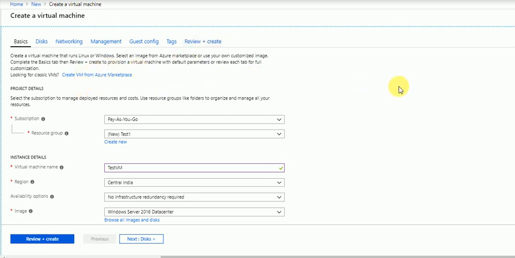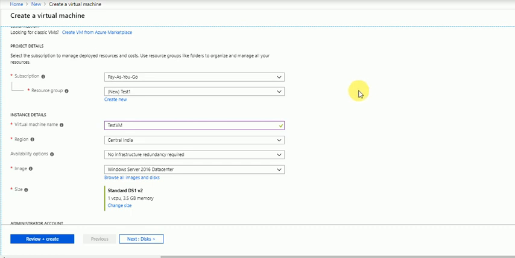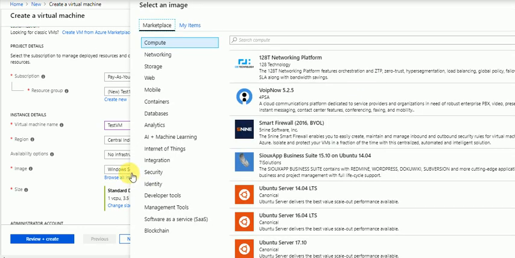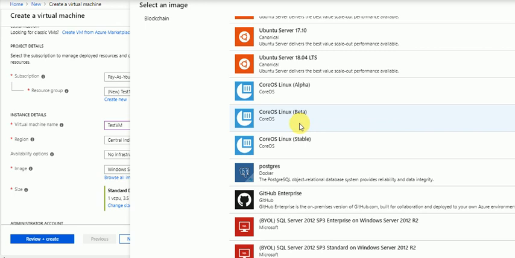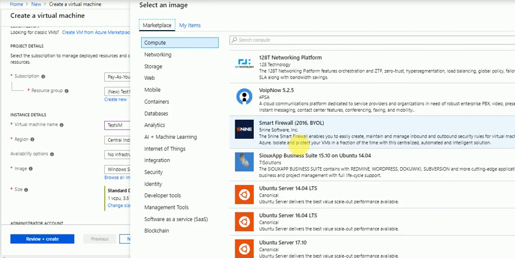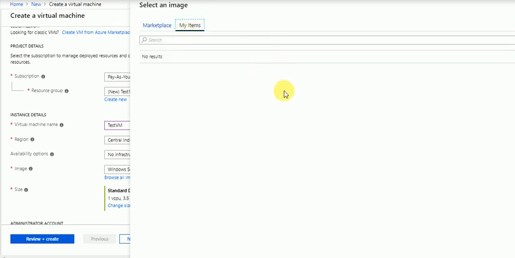What I like most is the browse images and disks. So if you want to deploy any direct images and other things, we can directly click here and go ahead and select whatever images we want. And if you have already selected an image, we can just click and select that particular image, whichever you have saved before.